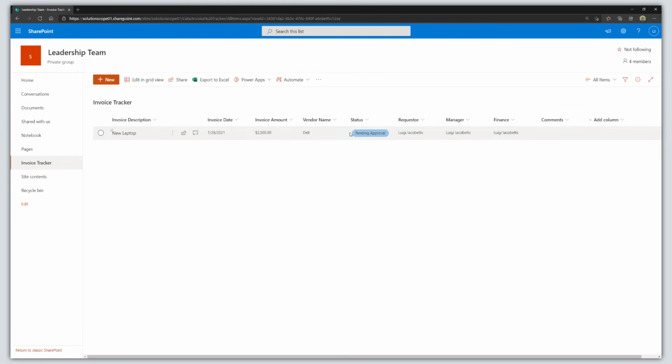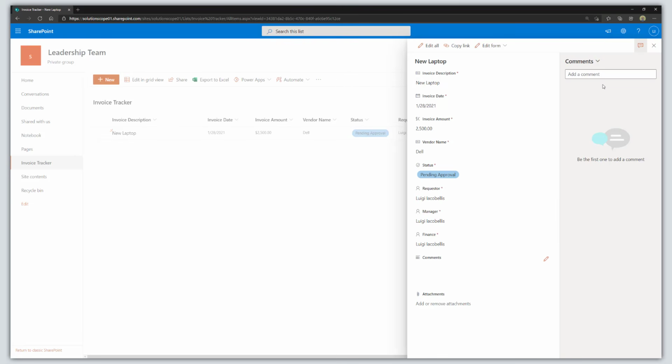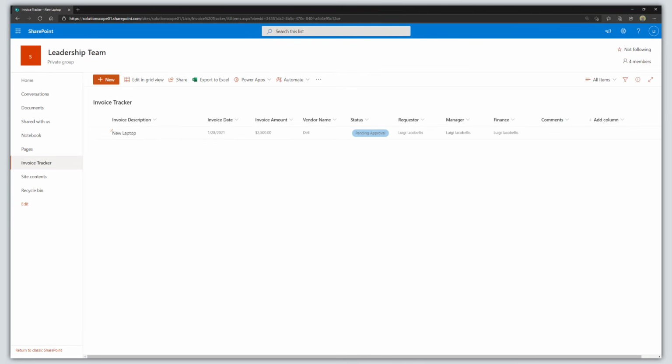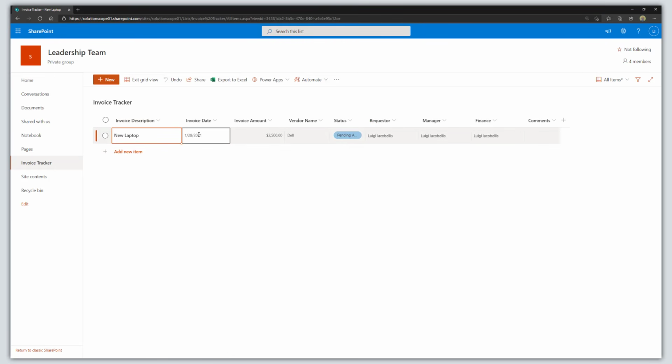And there you go. We've now created our invoice tracker. You can see this item there. You can again click into this and edit or add comments if you wanted to, or you can click on Edit in Grid View and just edit this inline as if you were working with a spreadsheet. So that's a quick overview outlining how to create a custom list. Again, in this scenario, we created an invoice tracker.